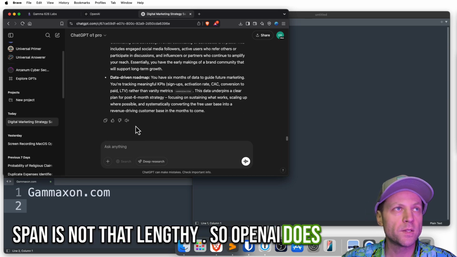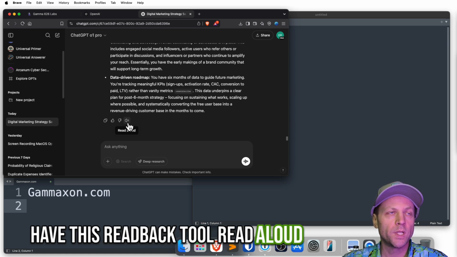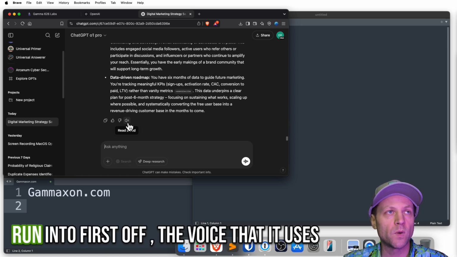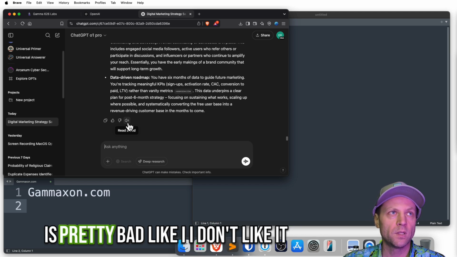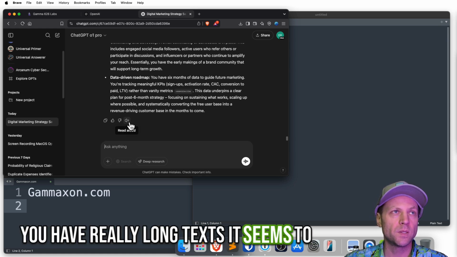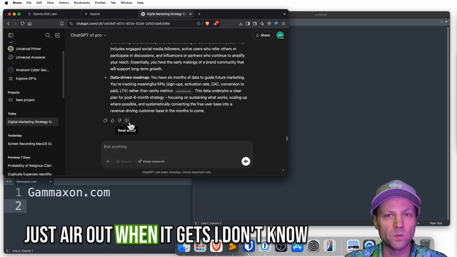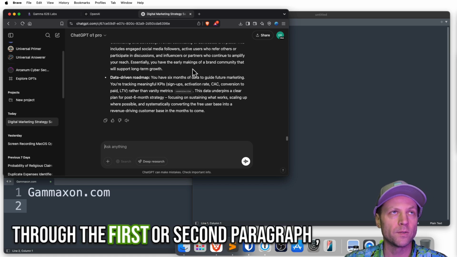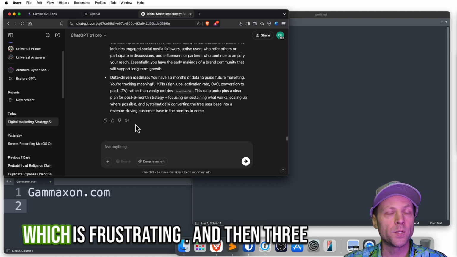So OpenAI does have this read back tool, read aloud. There's a couple issues with it that I've run into. First off, the voice that it uses is pretty bad. Like, I don't like it personally. And then two, when you have really long text, it seems to just error out when it gets through the first or second paragraph, which is frustrating.